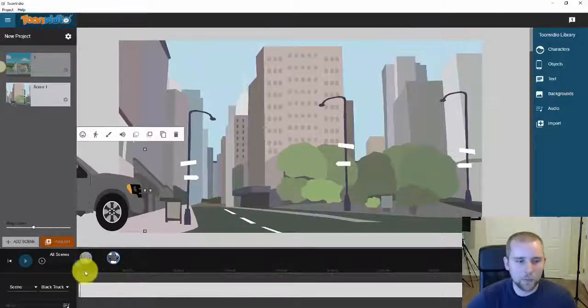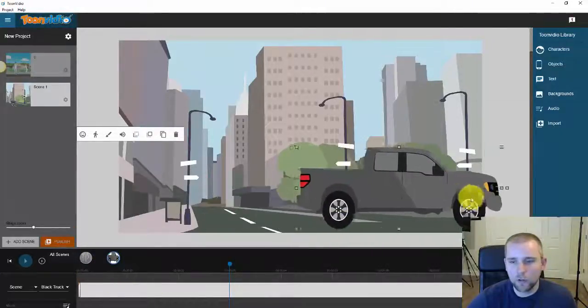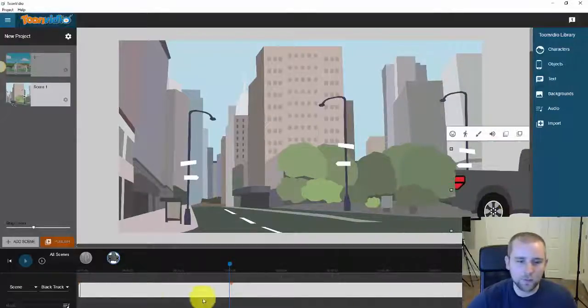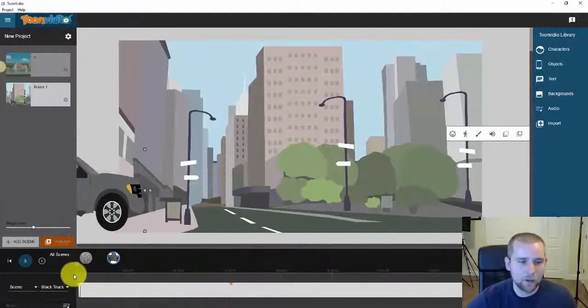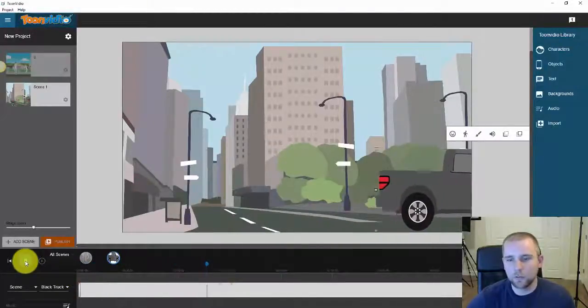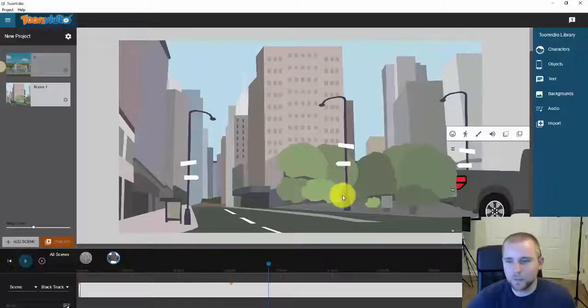Now let's say we want the truck to drive across the screen over the course of 3 seconds. All you have to do, check out how easy this is. Just drag the playhead to the 3 second mark, and guess what? Move the truck to where you want it to be when it reaches 3 seconds. Now check out this. The truck will drive across the screen. Now you can also do this with characters as well. So let's delete this truck.